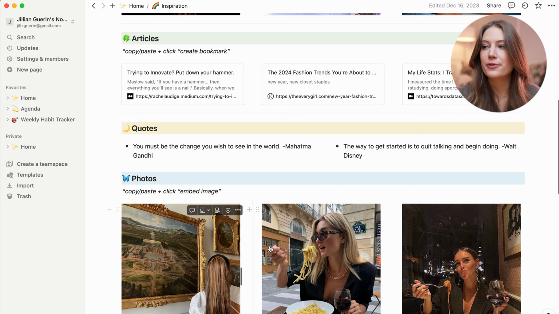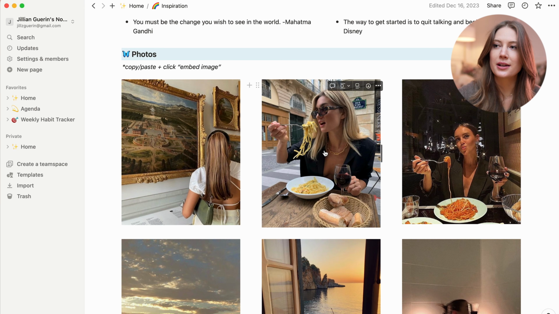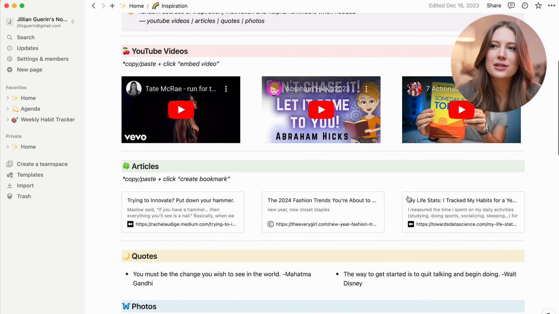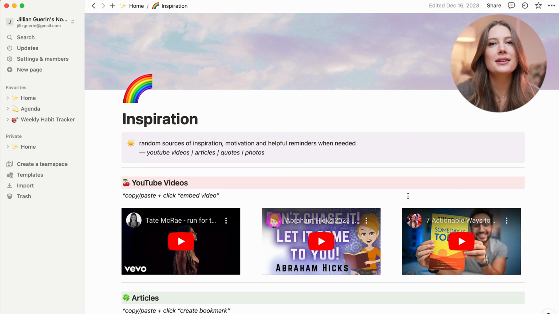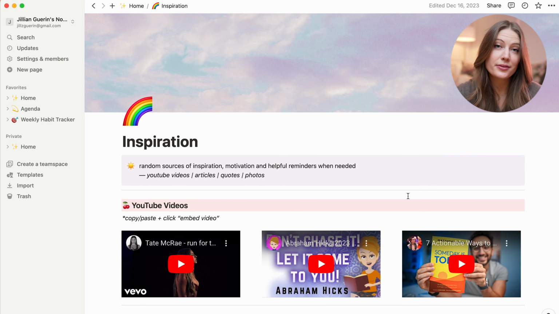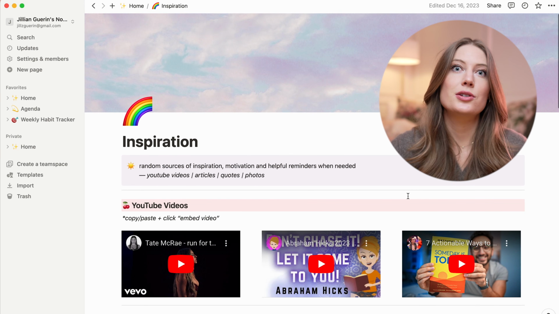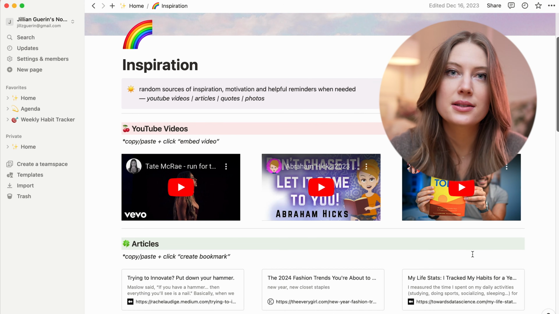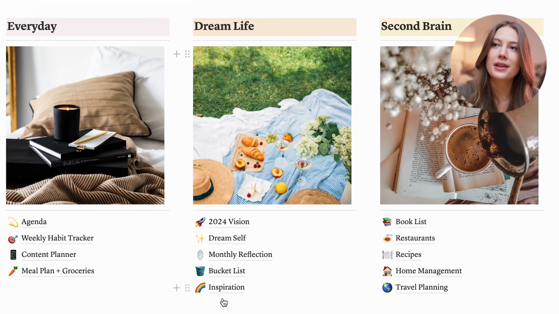And then same with photos. I took these cute girls eating pasta. I just got these from Pinterest. But again, this is just a fun visual page, a great place to save the content that inspires you and that you love. It's not meant to be a place where you save 200 YouTube videos. It's meant to be the place where you save the best ones that change your life. So that is it for the Dream Life column.